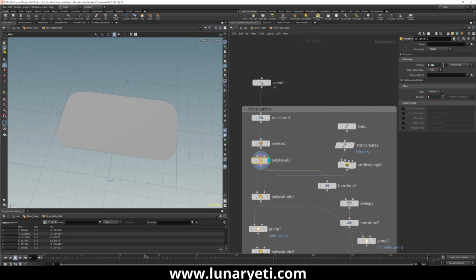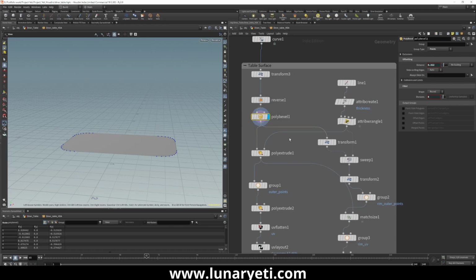The distance and divisions are all controlled by the HDA, so you can control the number of points with the divisions like this, and we can control the distance, the amount of beveling with this. At this point the node tree kind of breaks into two. Let's just follow it vertically first and we'll come back.